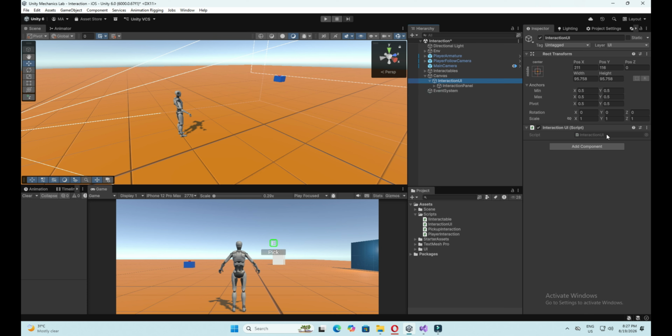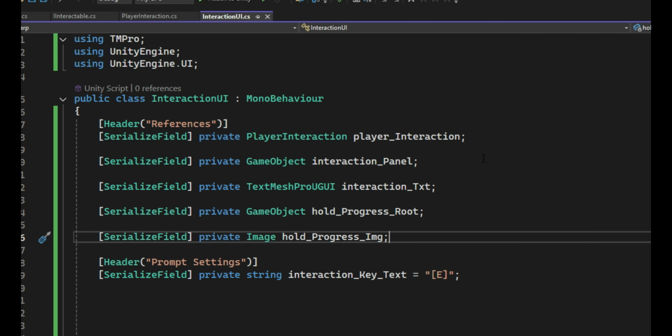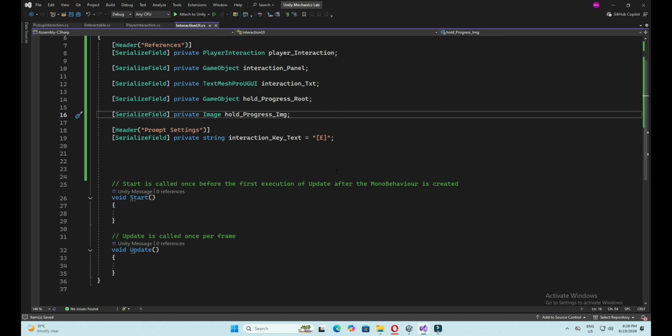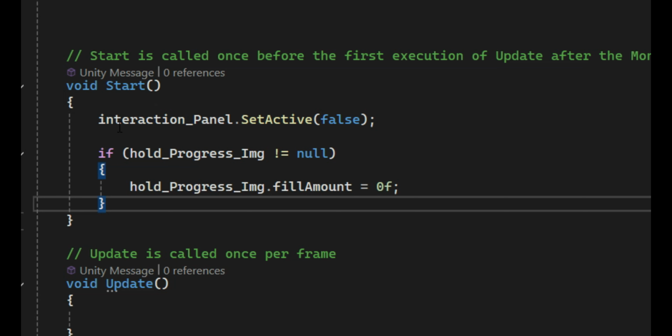This script doesn't detect anything and it doesn't perform interactions. Its only job is to display the current state of the player interaction system. Now, first of all, we add our references and interaction settings. We need our PlayerInteraction, the main UI panel, the prompt text, and our radial progress image. Keeping these references serialized also means we can connect everything directly from the inspector. And now in Start, we'll make sure everything begins in the correct state. The interaction panel starts hidden and our progress begins at 0.